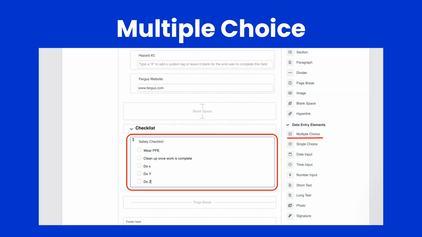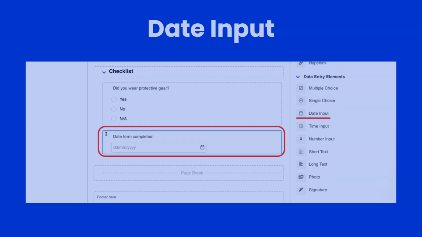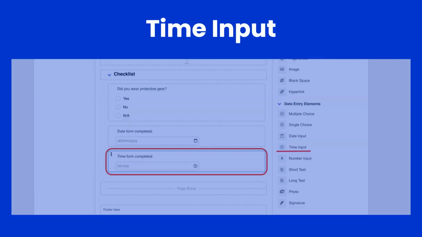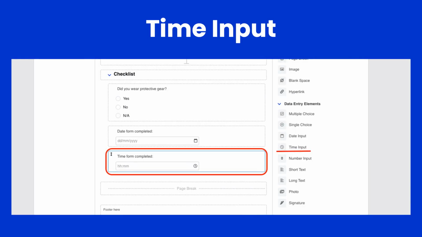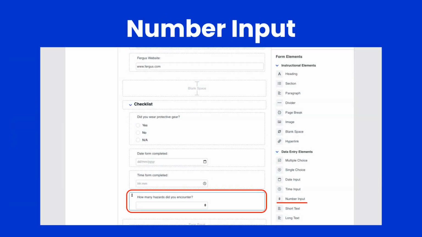Multiple choice. Allow users to tick one or more options. Single choice. Limit users to selecting just one option. Use a date picker to enter specific dates. Time input. Similar to the date input, but for entering times instead. Number input. Collect numerical data up to 10 digits.